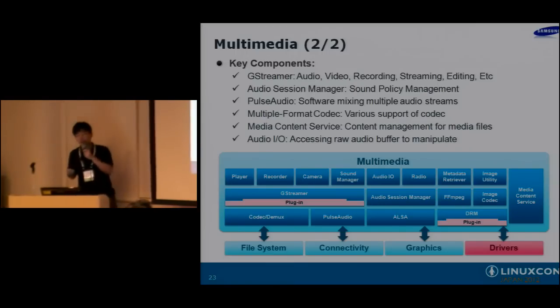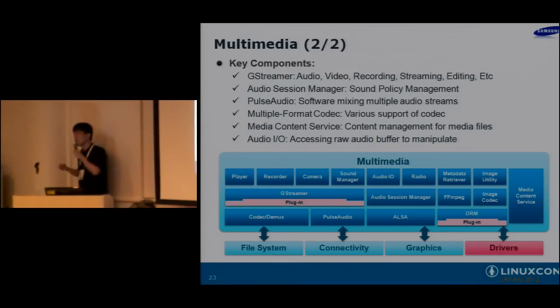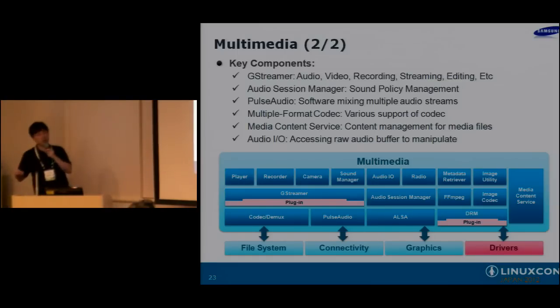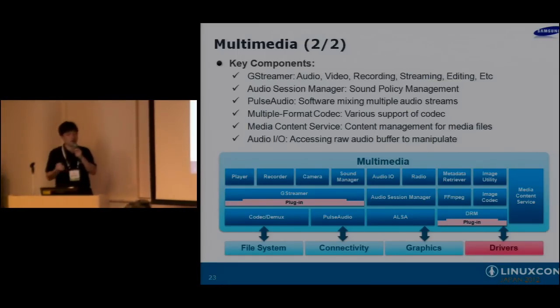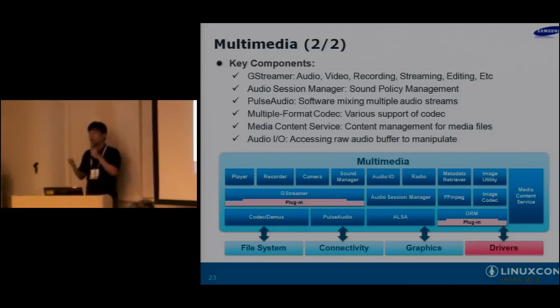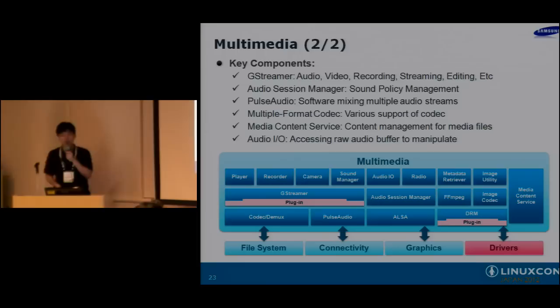And Audio Session Manager is for taking care of the collision, as I told you. And Pulse Audio, which supports mixing multiple audio streams in software. And we support various codecs with MFC, multiple format codec.